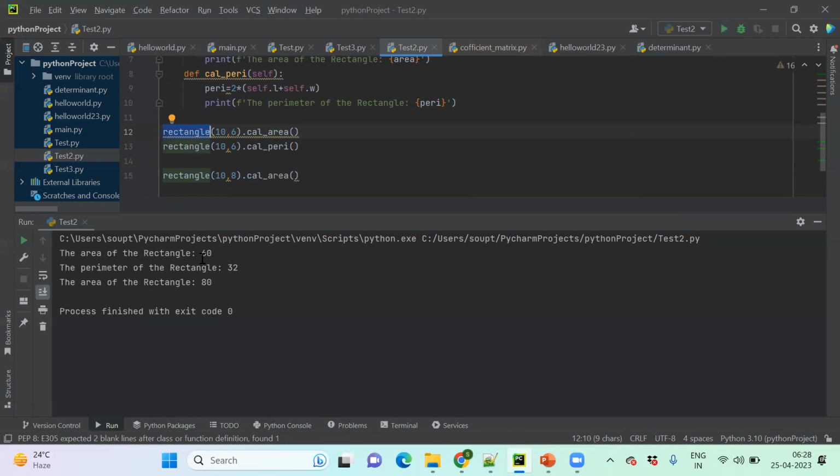Yeah, we can see it's present. Just like our own way, and you can see the proper calculation is also occurring. 10 into 6, it's 60 over here. Again, we are doing the calculation of another rectangle's area. It's similar: 10 into 8, 80. Here we are doing a perimeter calculation with another method. The same class is being used with another method, calculation of perimeter. So it's 10 plus 6, it's 16 into 2, that is 32.